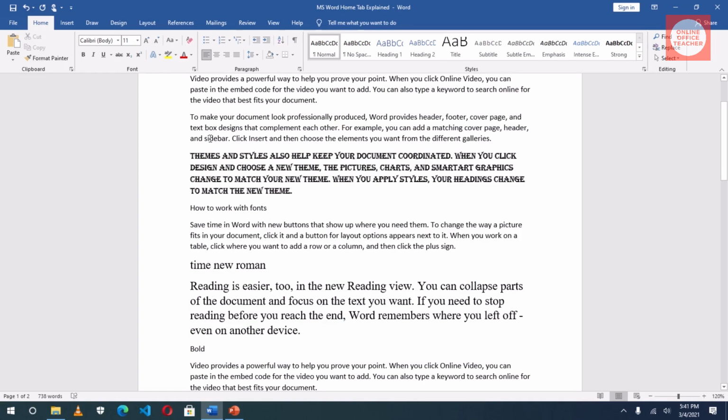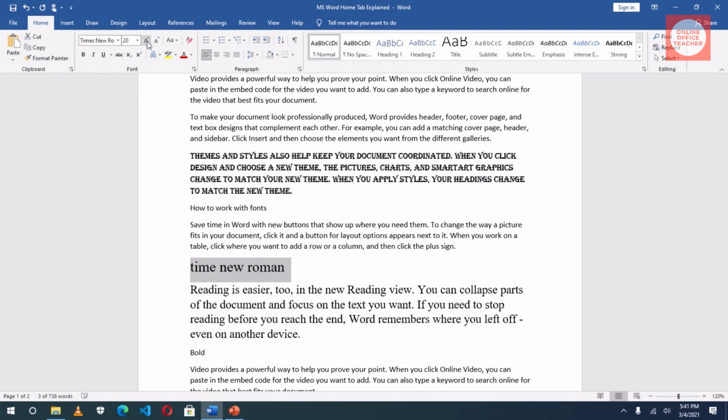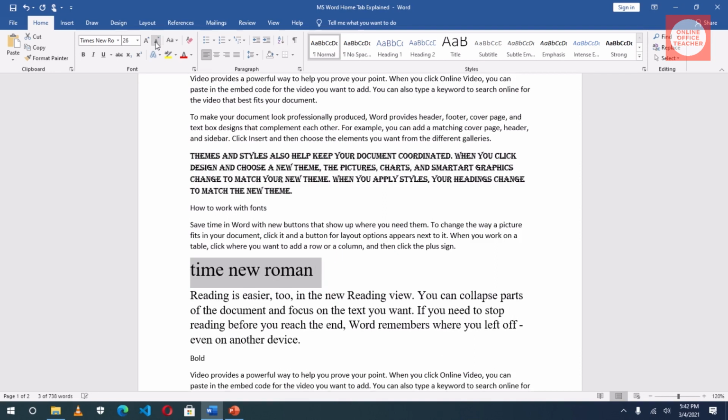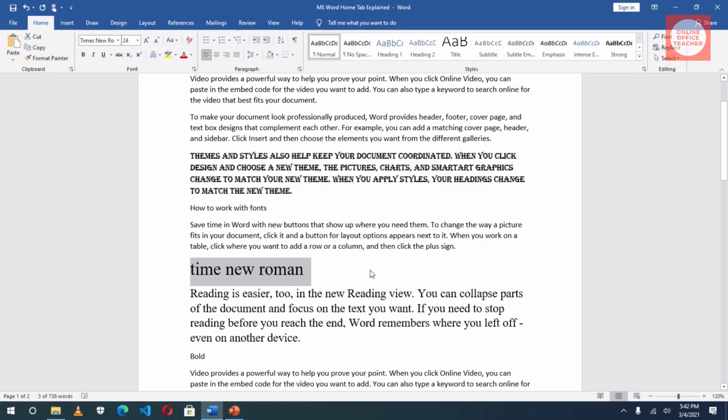Now you can also change the font size by using this command, that is increase font size. Let me highlight the whole of this, only this heading. Then as I'm clicking on it, you see that the font size is increasing, and you can reduce it by decrease font size. So as you are clicking, it is decreasing. So this is how we can change font size in Microsoft Office Word.